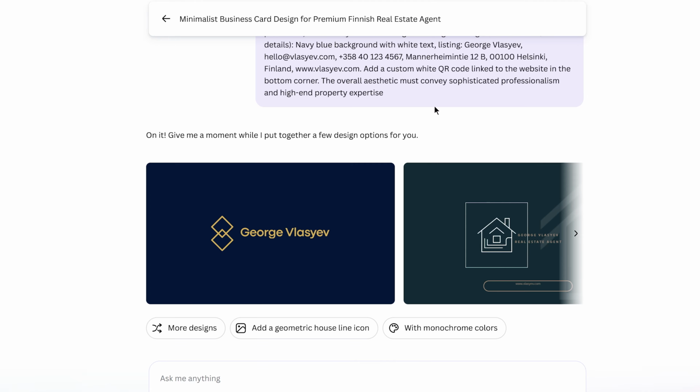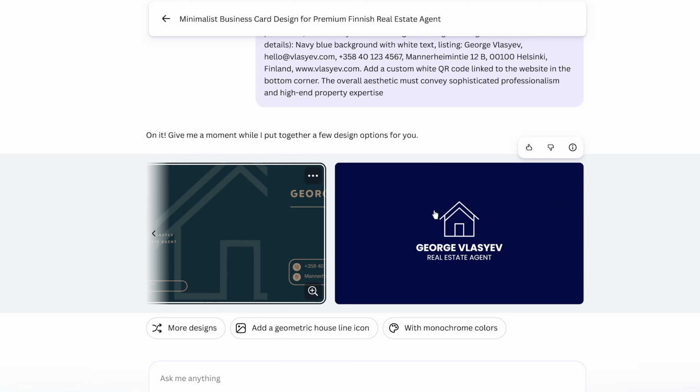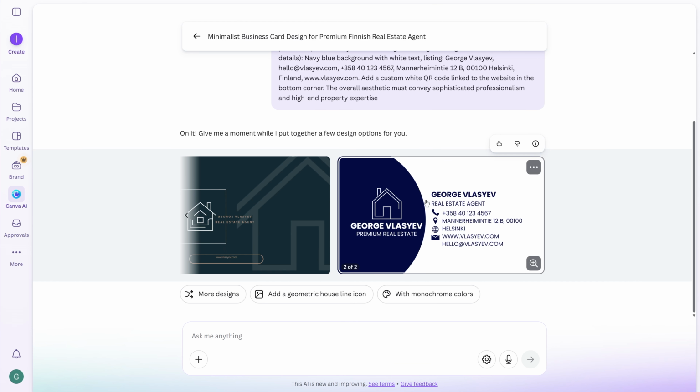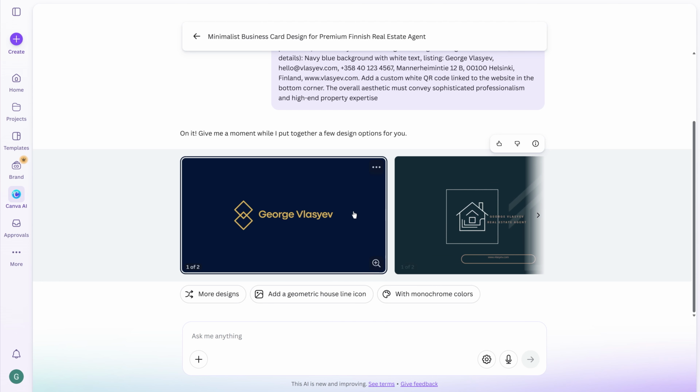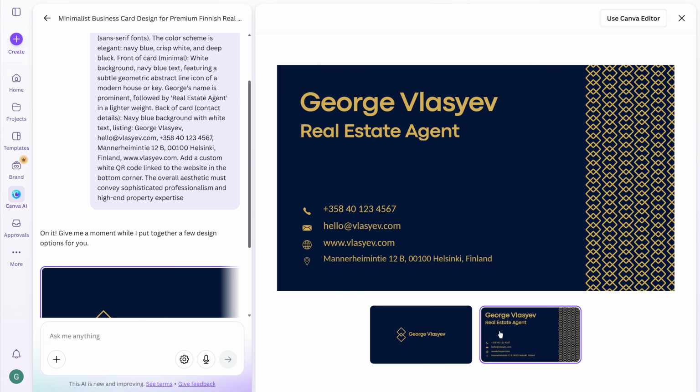As I said, Canva will generate a handful of custom-tailored layouts. Look them over and pick the one that catches your eye. Make sure to take a look at the other side of the card. If you click a design, it'll open the card in a larger window, and you can switch between the front and back. Once you've picked a favorite, click Use Canva Editor in the upper right.